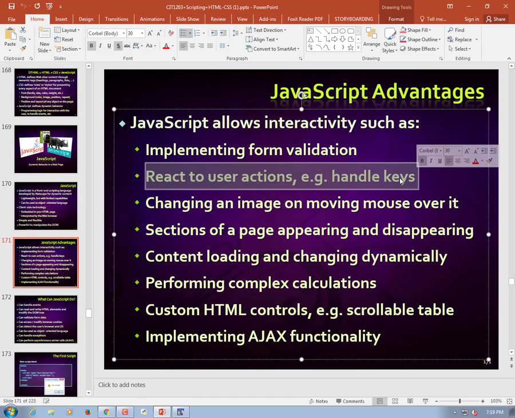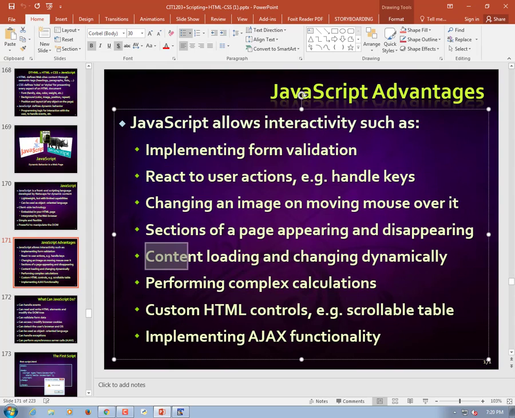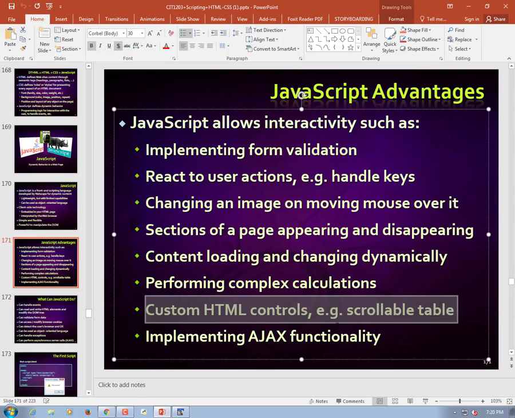Loading stuff up when nothing's happening. Sections of a page can appear and disappear. You click on something, it opens a new section of the page. Or it pops up what looks like a little floating window, but that floating window is actually only on that page. So if you click over to another tab, that little floating window is gone. It was drawn with JavaScript. Content is loading and changing dynamically. Custom HTML controls like a scrollable table.